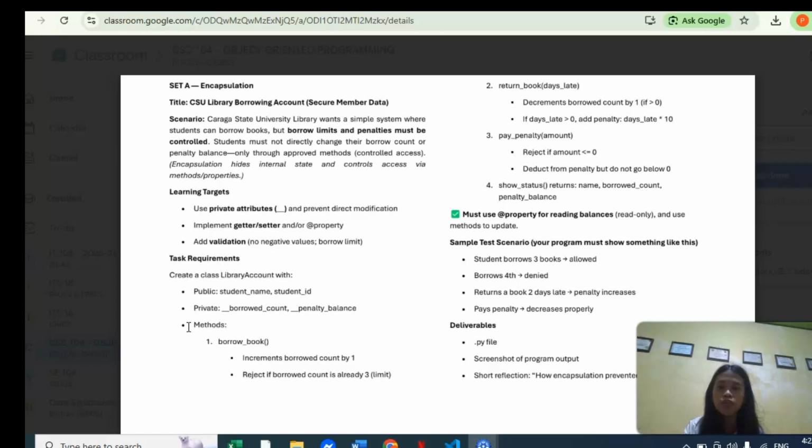Today I will explain my solution to a certain problem which is all about encapsulation. So the problem is I have to create a system called CSU Library Borrowing Account where students can borrow books, return them, and pay penalties. However, the important rule is that students must not be allowed to directly change their borrowed book count or penalty balance. All of these changes must go through controlled methods.